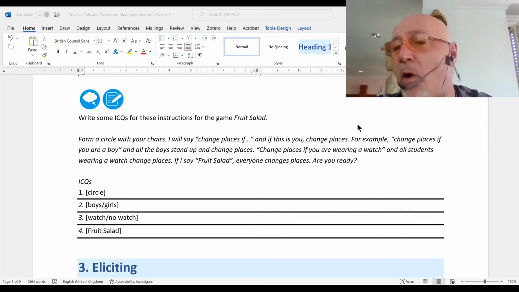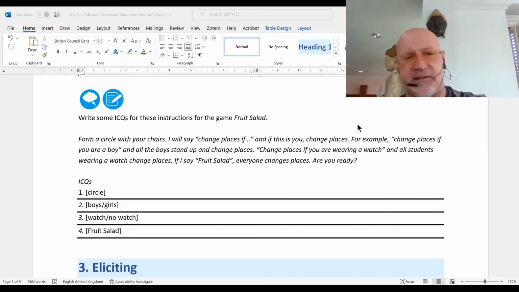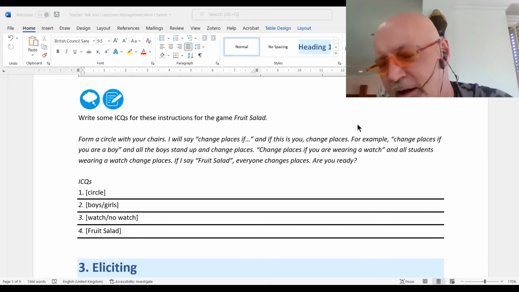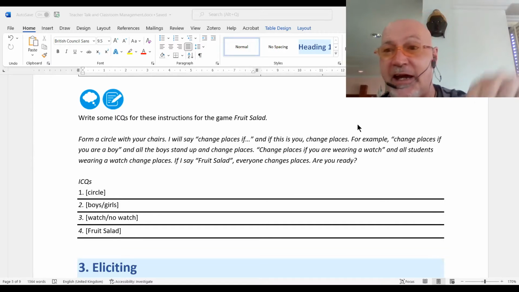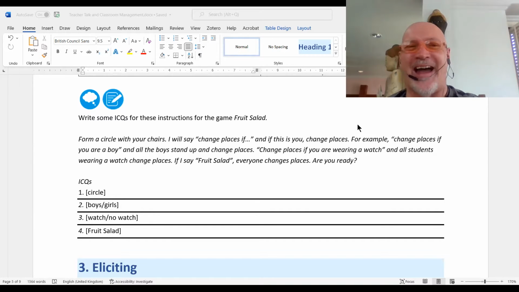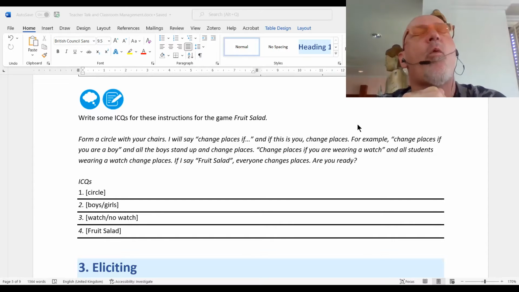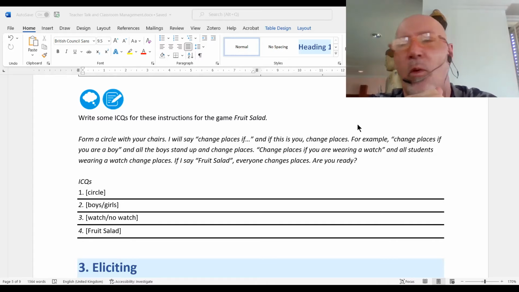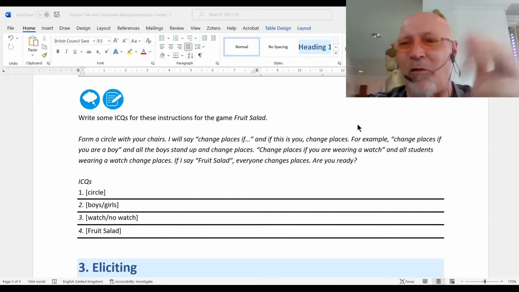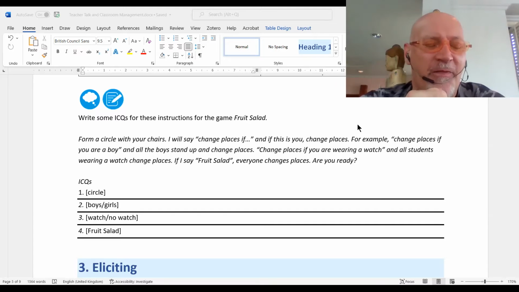Change places if you are wearing a watch. And everyone wearing a watch changes places. Change places if you're wearing skirts. Change places if you're wearing red. And every time they change places, you take a chair away. So they have to fight over a chair. And if they cannot sit down, then they are out and they have to go and stand over there. And so change places if you are wearing glasses. Change places if you are wearing socks. Change places if you're wearing black trousers, etc. And if the teacher says fruit salad, everyone changes places. So here we have the activity.